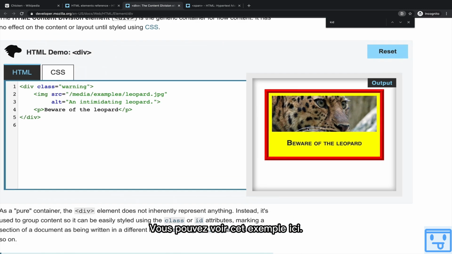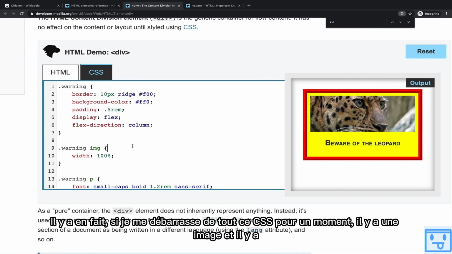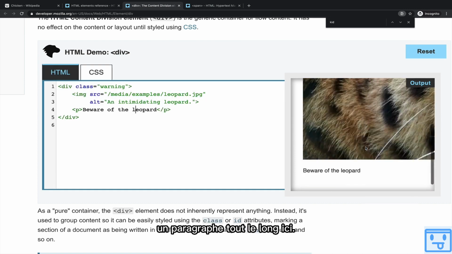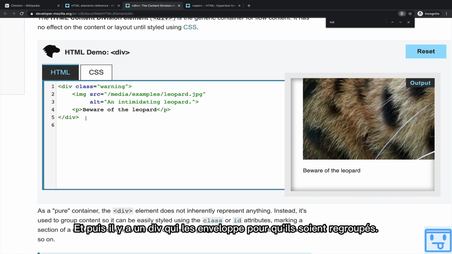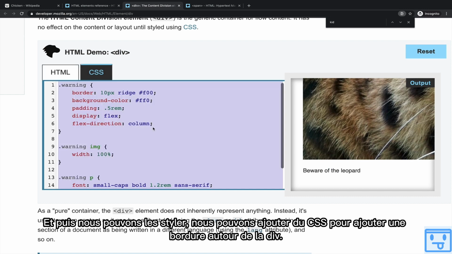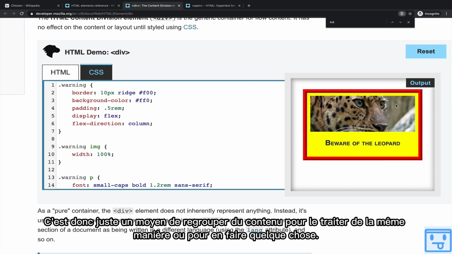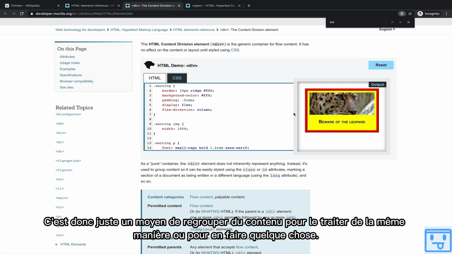You can see this example right here. If I just get rid of all of this CSS for a moment, there's an image and there's a paragraph all the way down here. It says, beware of the leopard. And then there's a div wrapping them so that they are grouped together. And then we can style them. We can add CSS to add a border around the div. So it's just a way to group content together to treat it similarly, or to do something with it.